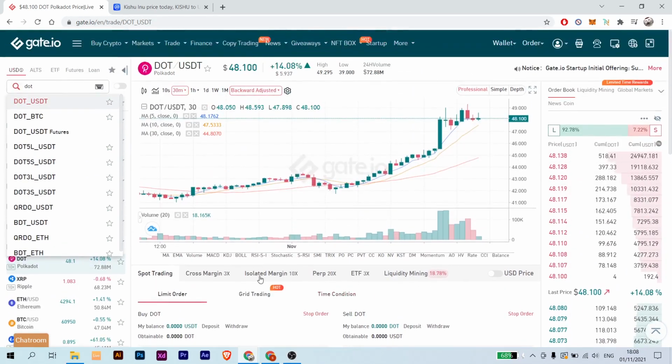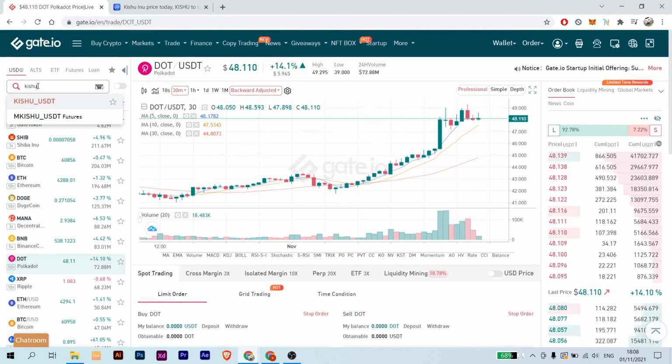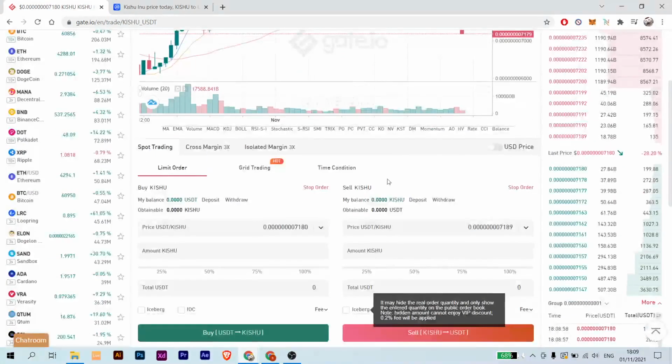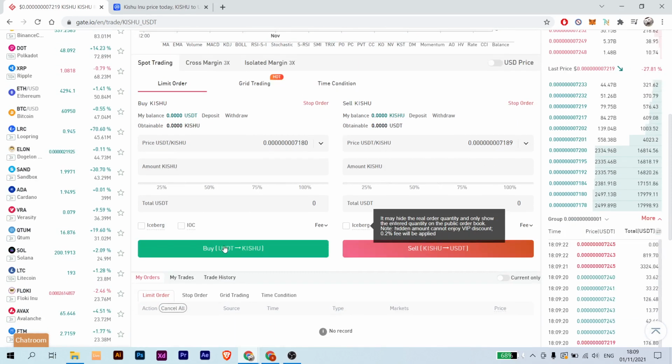Then go back and type in Kishu, and as you can see here, here it is. You can buy or sell Kishu with USDT. The USDT that you got, you'll find it in here. You can click on my balance and you'll see it here, or choose the amount that you want to spend, and then you'll see the total and you can buy.